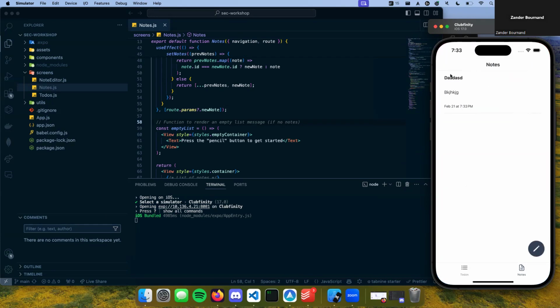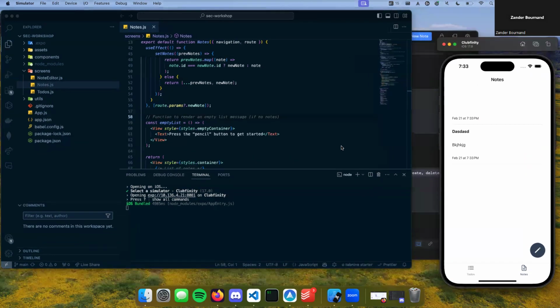If you want to implement it, the full code base is already there. You also have the guided version if you want to be guided through it and build it yourself. But that is that. So the demo is complete.